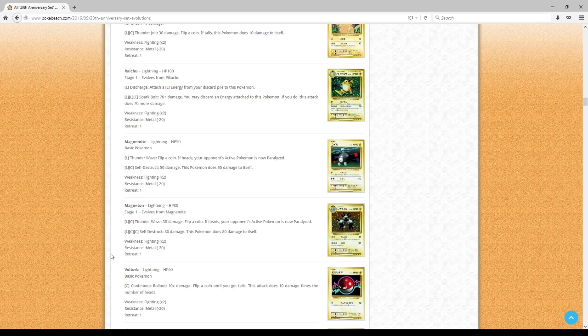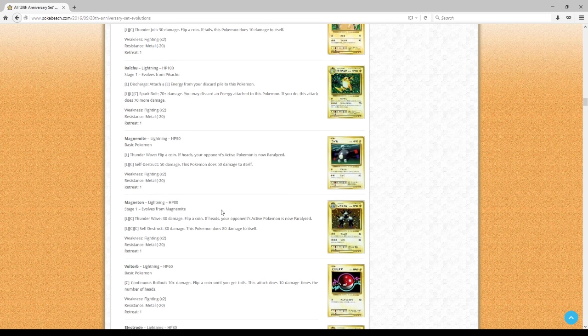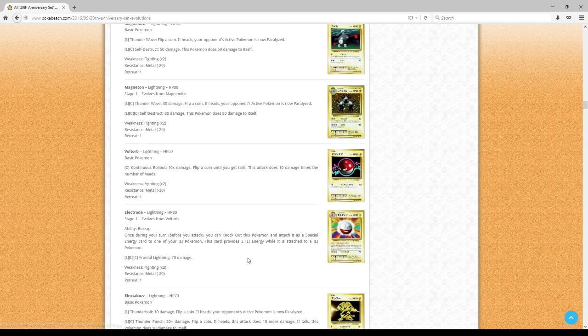Self-destruct, 80 damage, which isn't bad, but it knocks itself out. And that's not good, giving up a prize to do a little bit of damage. Electrode, I am really excited about Electrode. Once per turn, it's got that same Buzz Zap ability.